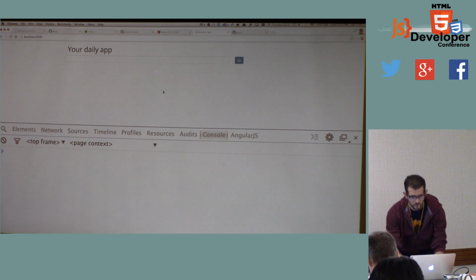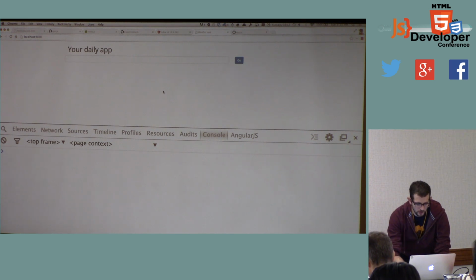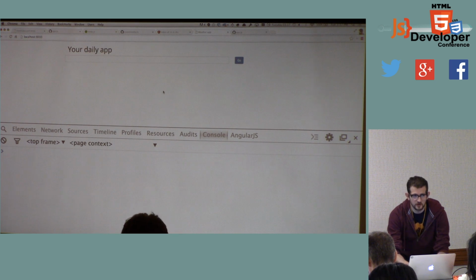Okay, so you might notice something is wrong here. If we type San Francisco, California, and we press enter, nothing happens.